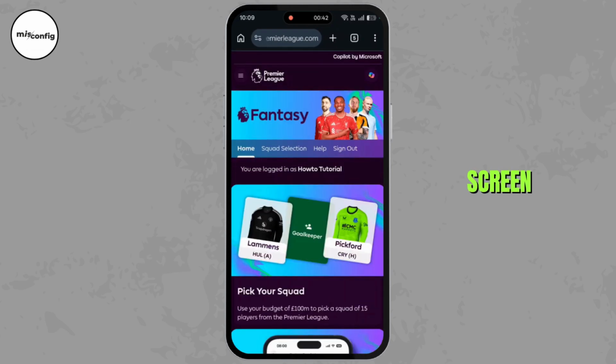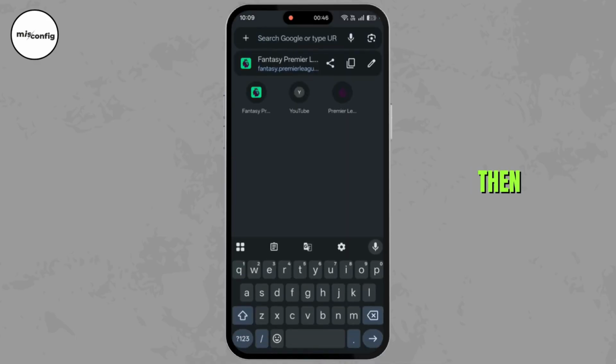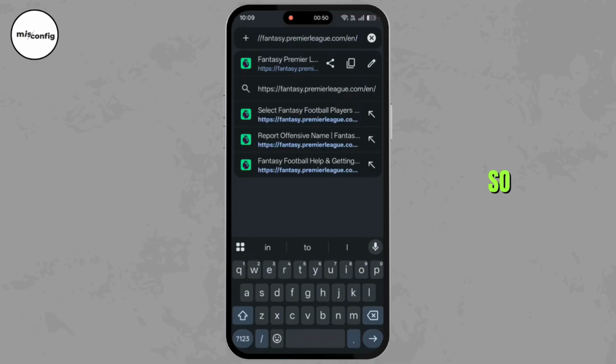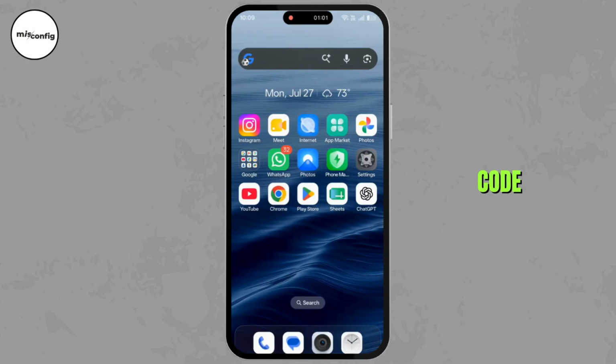Now at the top of your screen you can see this URL bar. Simply click on it. Then click on this pencil icon. So if your game week history tab is on, here you will find a unique set of numbers and simply copy that number and that will be your live FPL ID code.